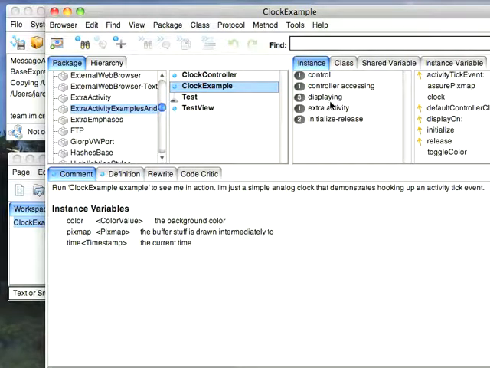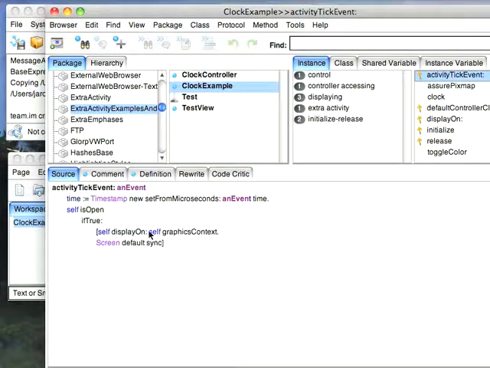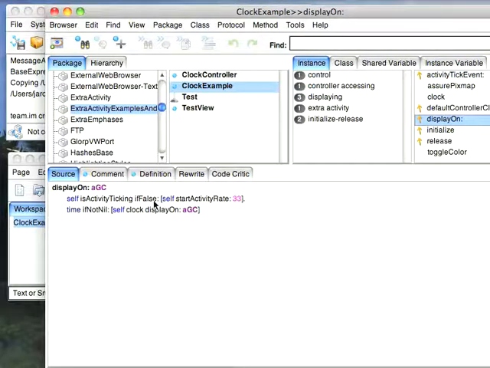Over here in the example, you find that everything is being fired off of this. So we have the activity tick event where it goes ahead and displays itself on the graphics context and then syncs itself to the screen. And that's really all there is. Every time one of these activity events ticks, this code fires and it redisplays itself, and in display on, you find this code here. And then if you were to go and find that display on for the clock, you'd find the actual drawing of this thing to the screen.